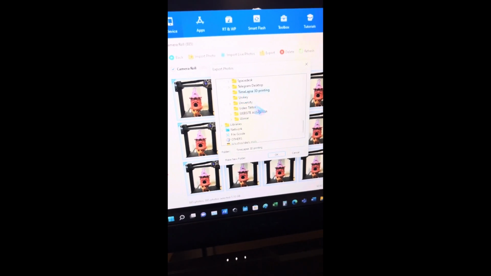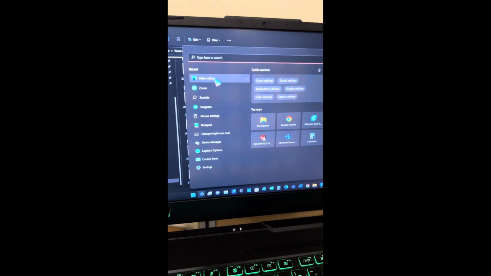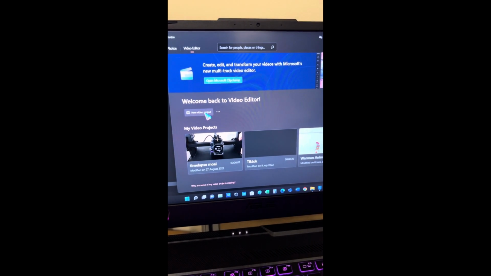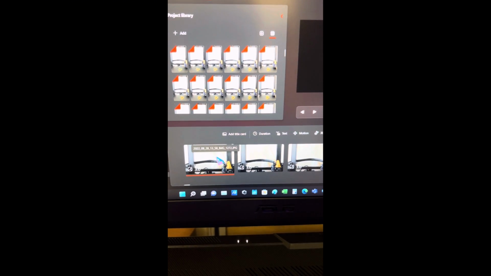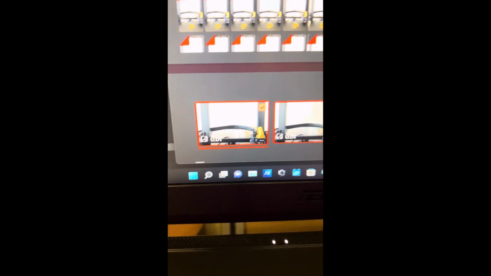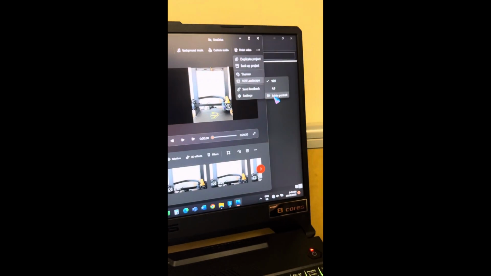Next, collect the pictures from the iPhone via 3uTools. Then go to the video editor from Windows. Put all images in here, like this. Then drag all the items and put them in this section. Then press Ctrl A, set duration. Finally, you need to adjust the size of the video, and boom, you're done.